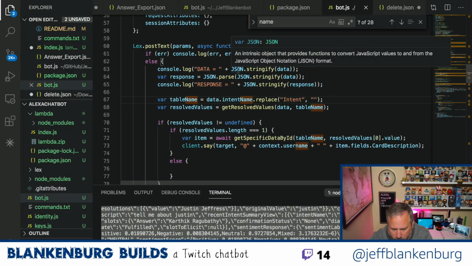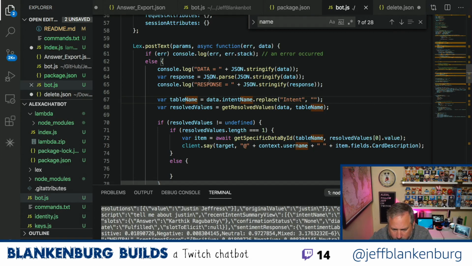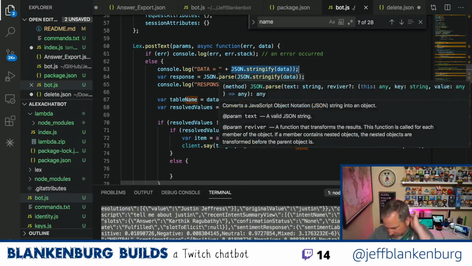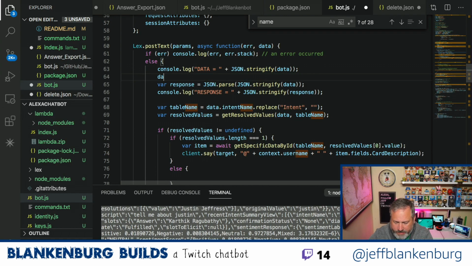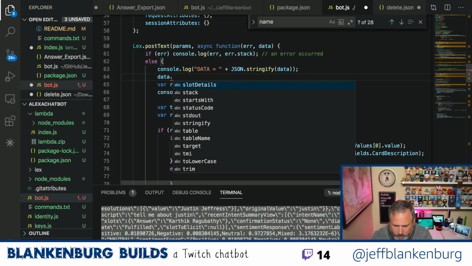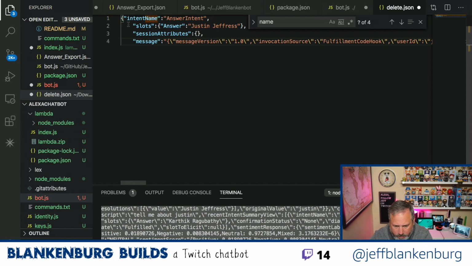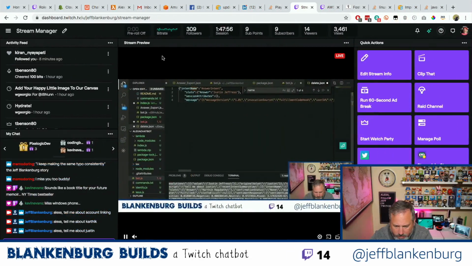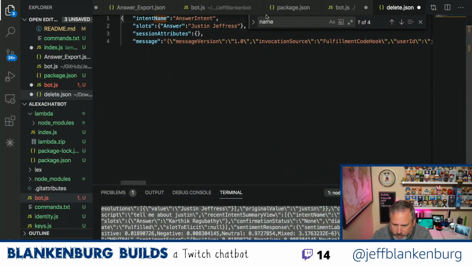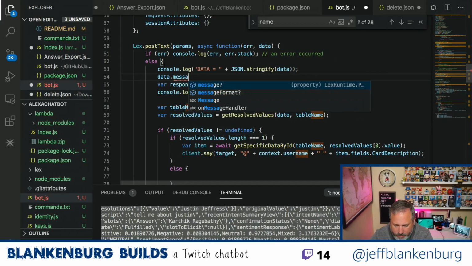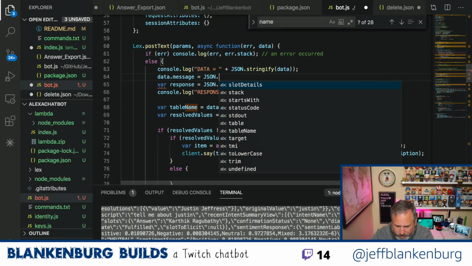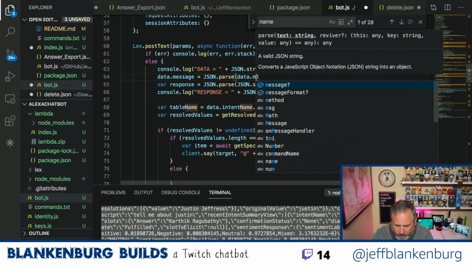So the thing that I was struggling with, I already have JSON. So I don't need to do this necessarily. But what I want to do is say data, what was that called? Data dot, these are all equals, data dot message. Let's see if we can do that. This will be some fancy wizardry if this works. Data dot message equals JSON dot parse data dot message.